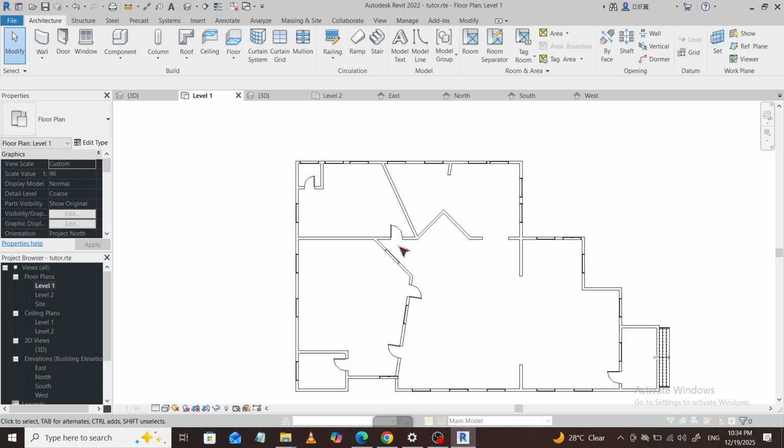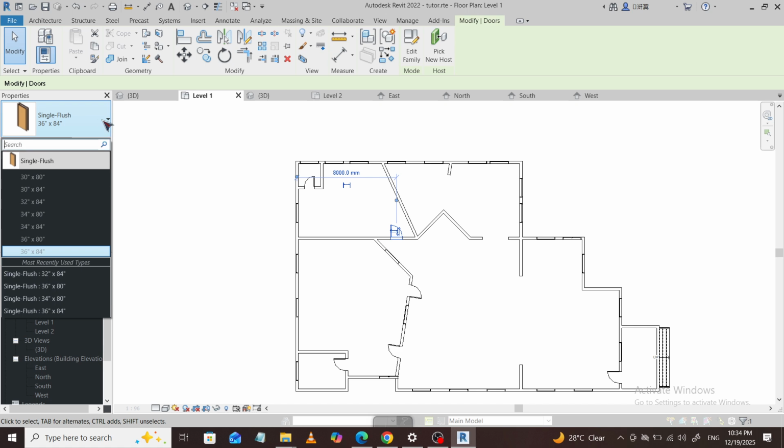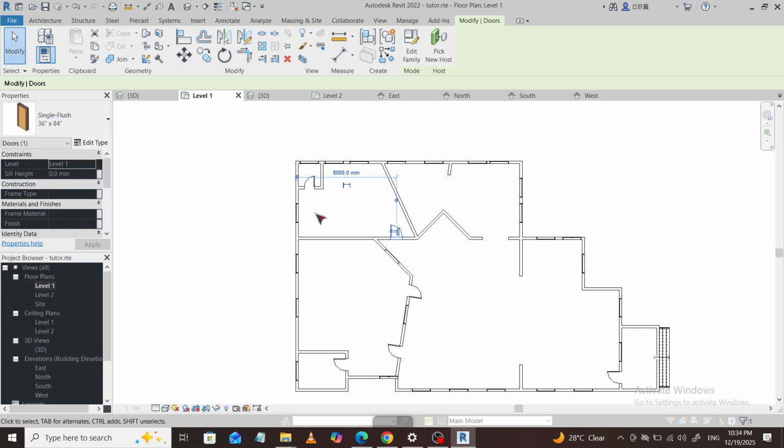Begin by selecting the door you want to modify. It's easiest to do this in a plan or elevation view where the door is clearly visible. Click directly on the door element so the properties palette shows door as the category. If you're working in a crowded view, zoom in a little to avoid grabbing the wall instead. Once the door is selected, you're ready to change its type.